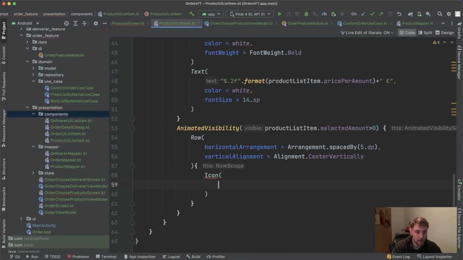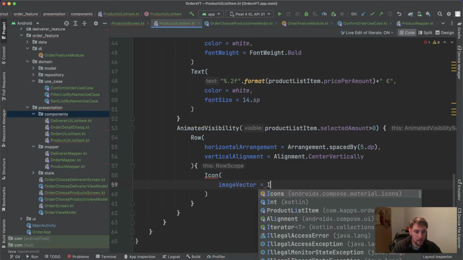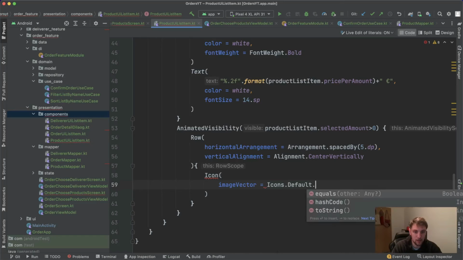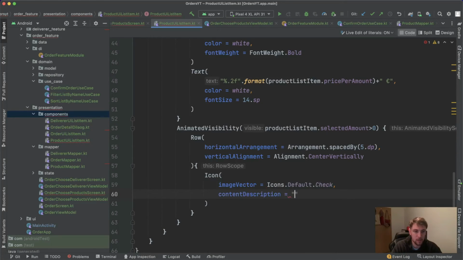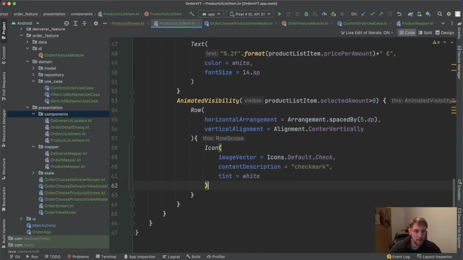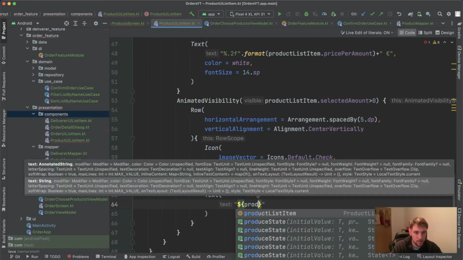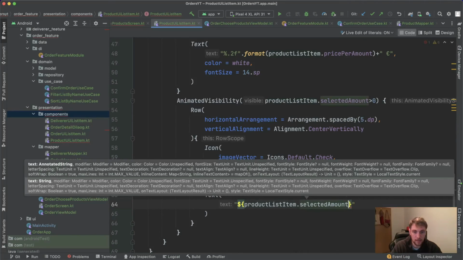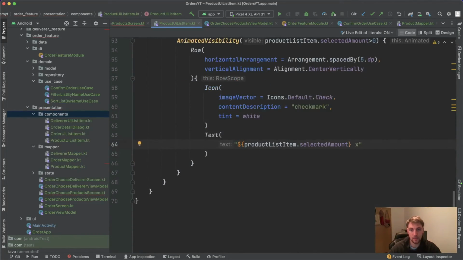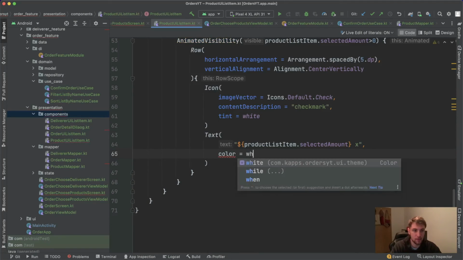We will have an Icon. The image vector will be Icons.Default.Check. The content description will be simply checkmark. The tint will be white. And again we have a Text, productListItem.selectedAmount. And we also attach this x here so that we can see that it's x times the selected amount. The color of this text will be white.